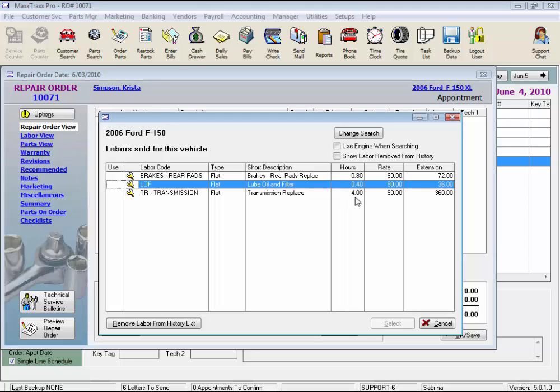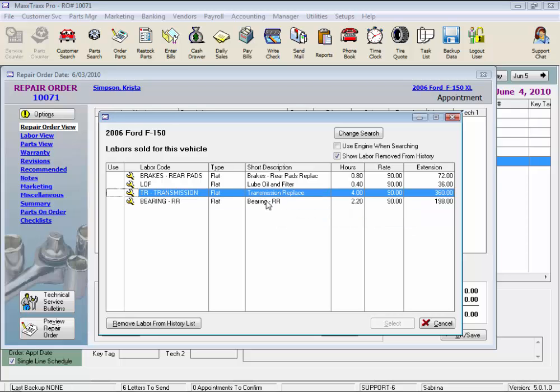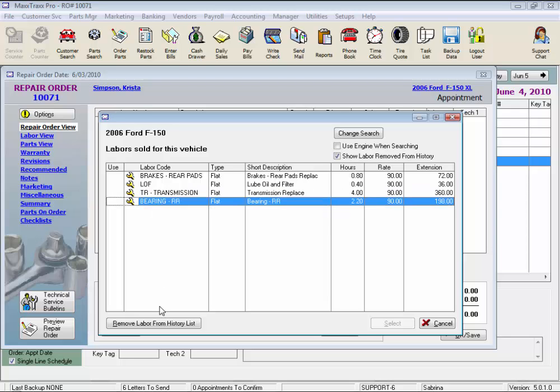We can check this Show Labor Removed from History box to search for any labors that may have been removed from this vehicle history list. And here we have one in red type. We can right-click on that labor to make it available again. And note this labor might have been removed from this list because this particular job took more time, or since there are 3 types of axles we could be dealing with on the F-150. Whatever the reason, you can take it off the list by clicking the Remove Labor from History List button.